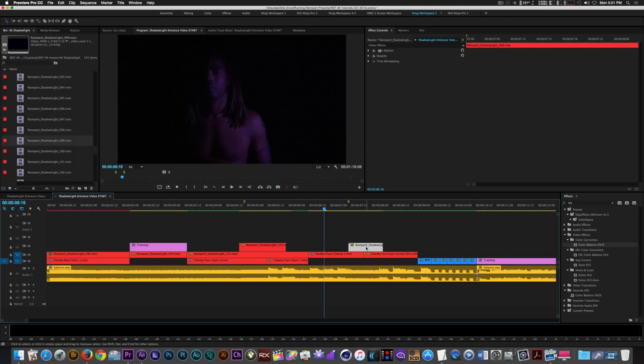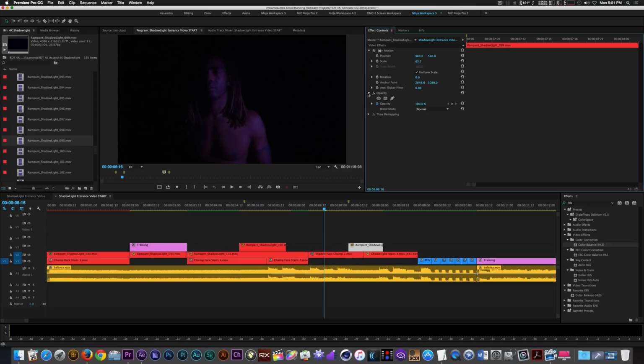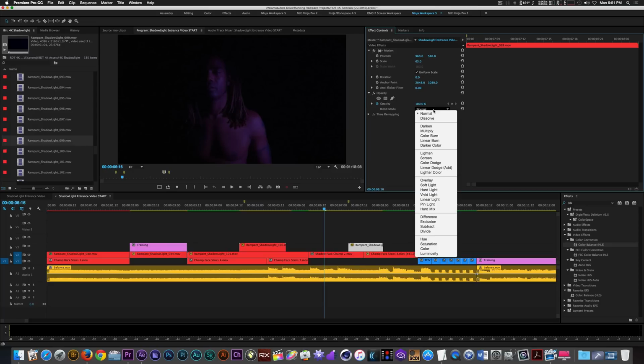With our clip still selected, let's go to the Effects Control panel. Let's twirl down the motion parameter. I'm going to change the scale from 100 to 65. I'm going to twirl down the opacity parameter, and I'm going to change the blend mode from normal to linear dodge.